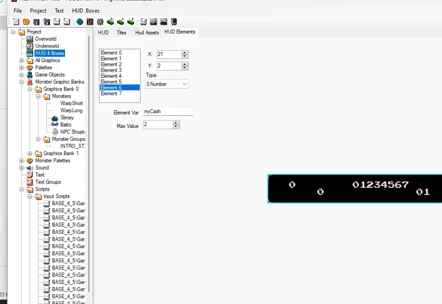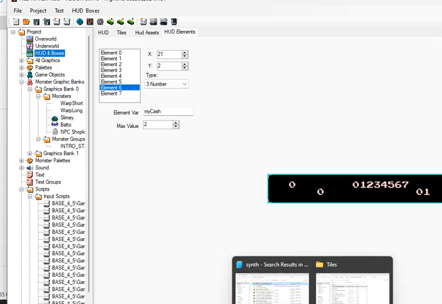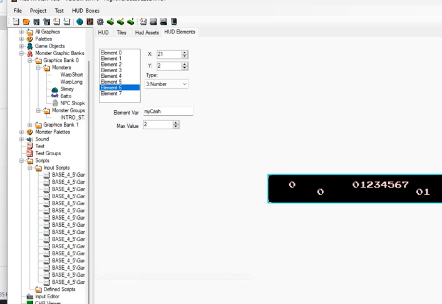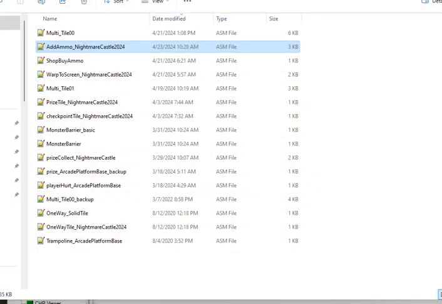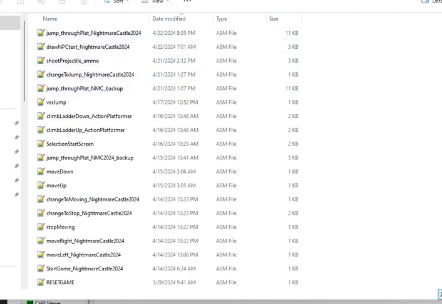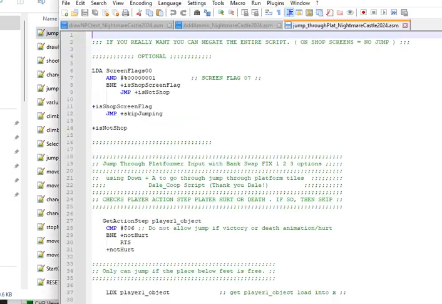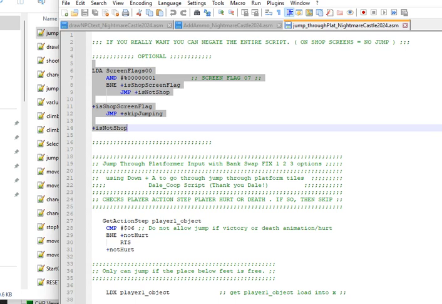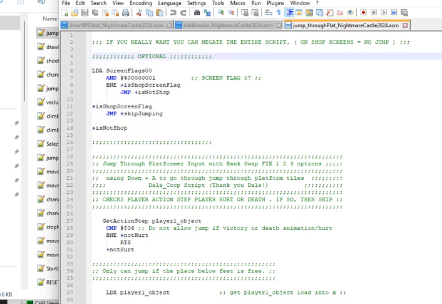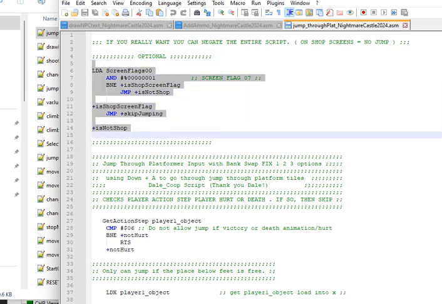But what you need to do is you have to go into your scripts for vary jump, or jump through platform, and you're gonna have to add this. All this does is makes it so you don't jump when you're on the shop screen. If you want jumping on your shop screen, you can do it, but when you buy something, you're going to be jumping around.